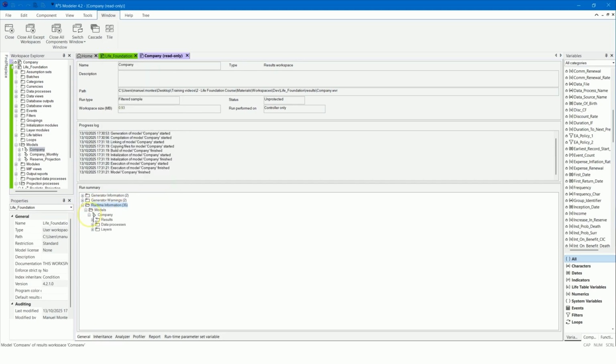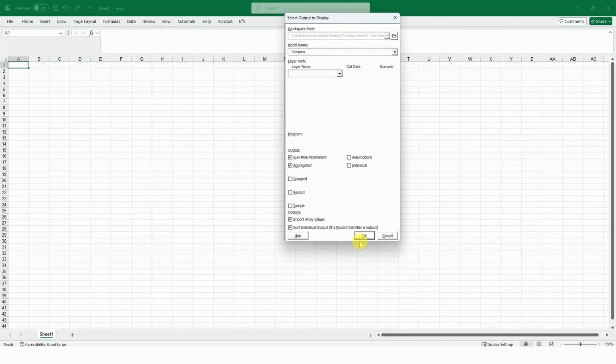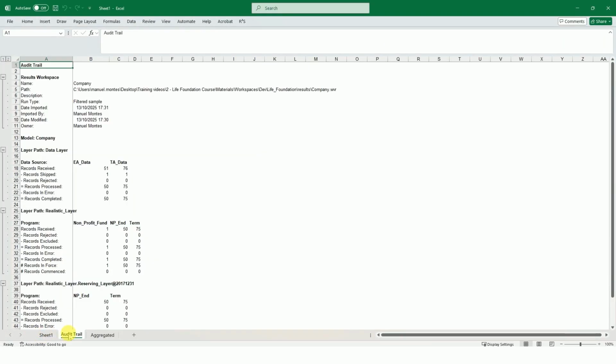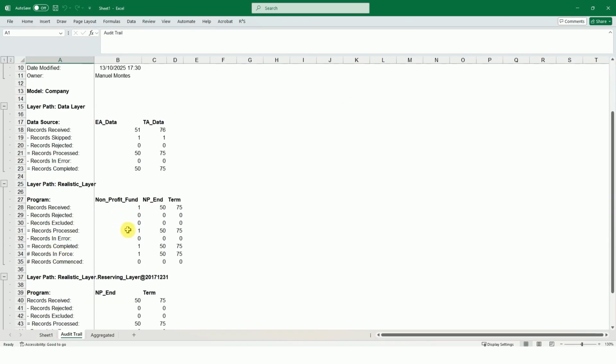Once the model has finished running, open the aggregated results from the run summary. And observe that only one record is processed by the parent program.